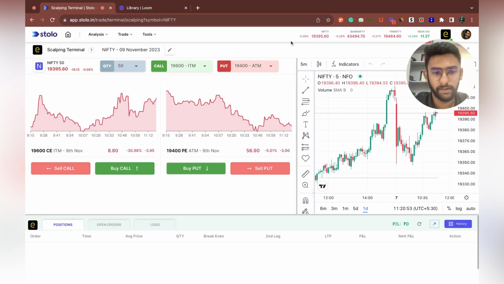So yes, here again, similarly, you have the same order management window, which will be Stolo's universal order management window, right? We will keep updating it, and the idea is it would be a sticky window so that you go on any page, it would stay active, and you can manage your orders directly, right? So yes, I shall quickly place a buy call order, right? 19,600.